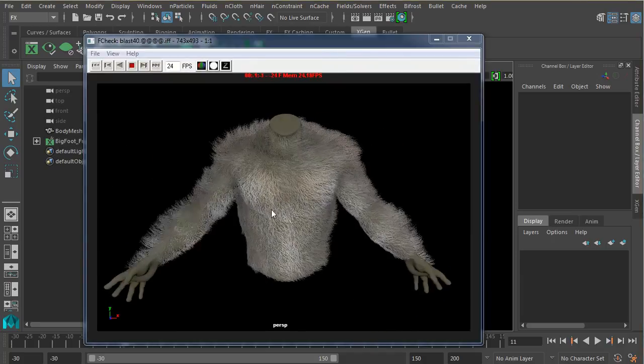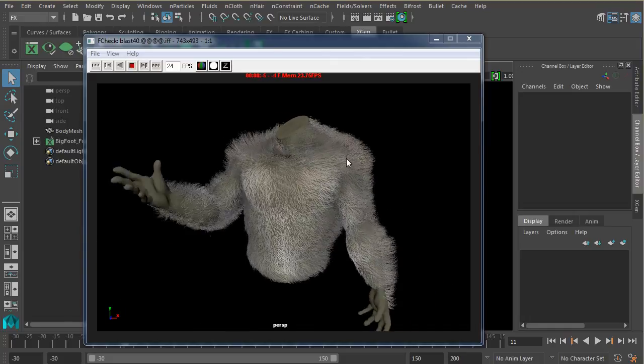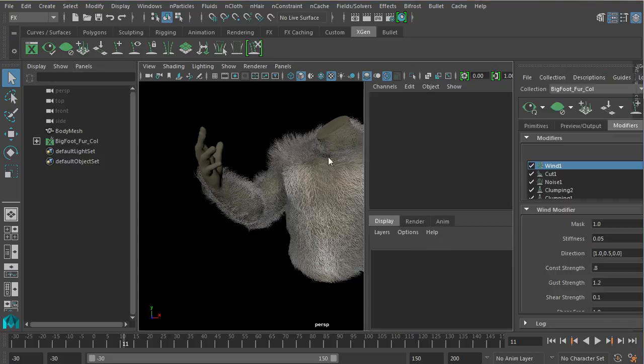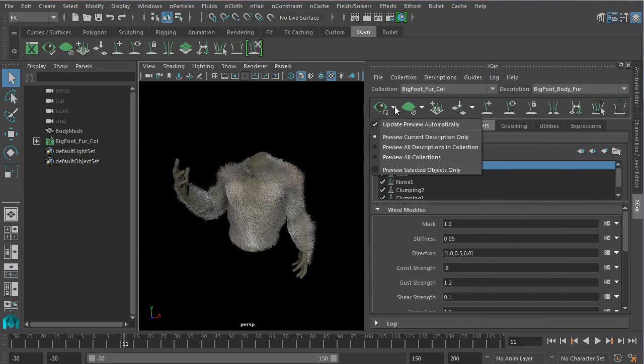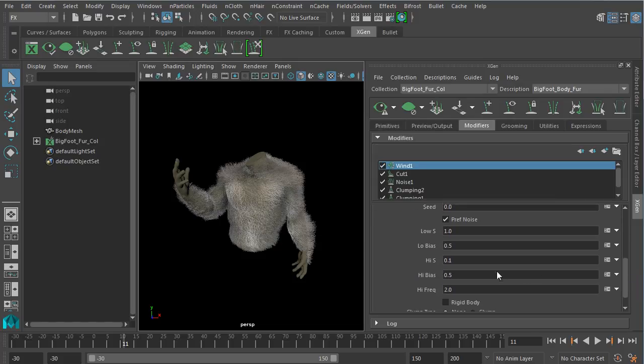So that actually didn't turn out too great. It's definitely blowing over more, but I'm not actually seeing enough movement in it. So let's make a couple more changes. I'm going to go ahead and bring up my XGen again. Let me turn off my automatic preview just for a moment. And I think I am going to need to come in here and most likely make some adjustments to the noise. So I'm going to change the high frequency to something pretty big. I'm going to try 20.